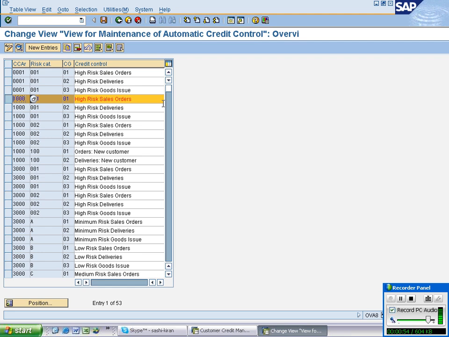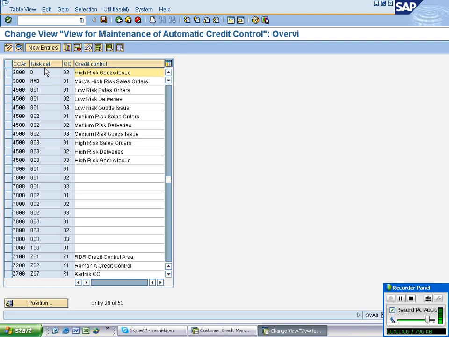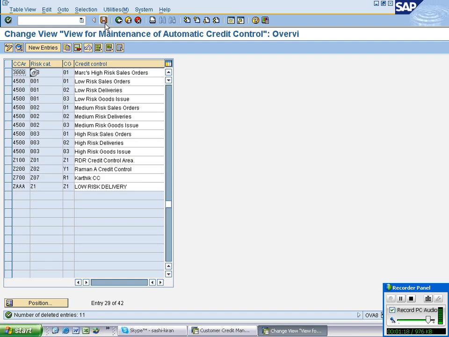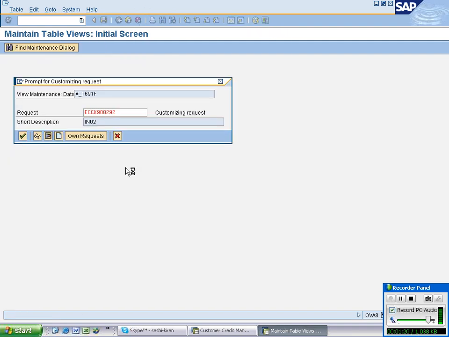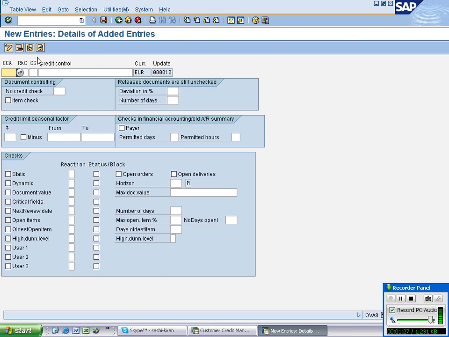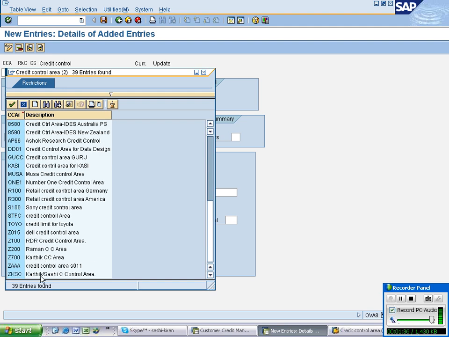This is the screen OBA8, and we can define our own automatic credit controls. Let me show this here. We'll directly go to the new entries and define the values. Now, let me go to the new entries. We can define our own automatic credit control here based on the values that we have defined.